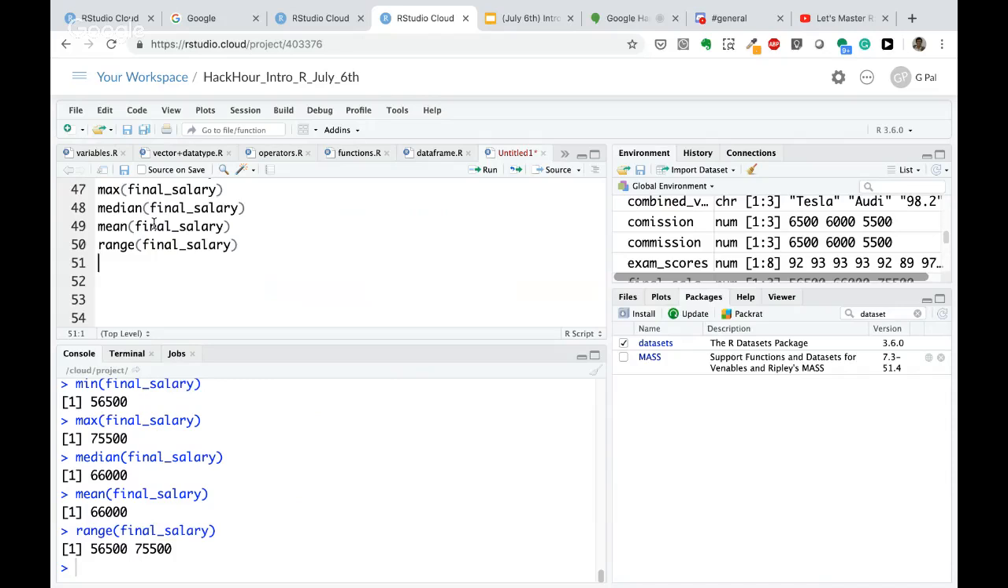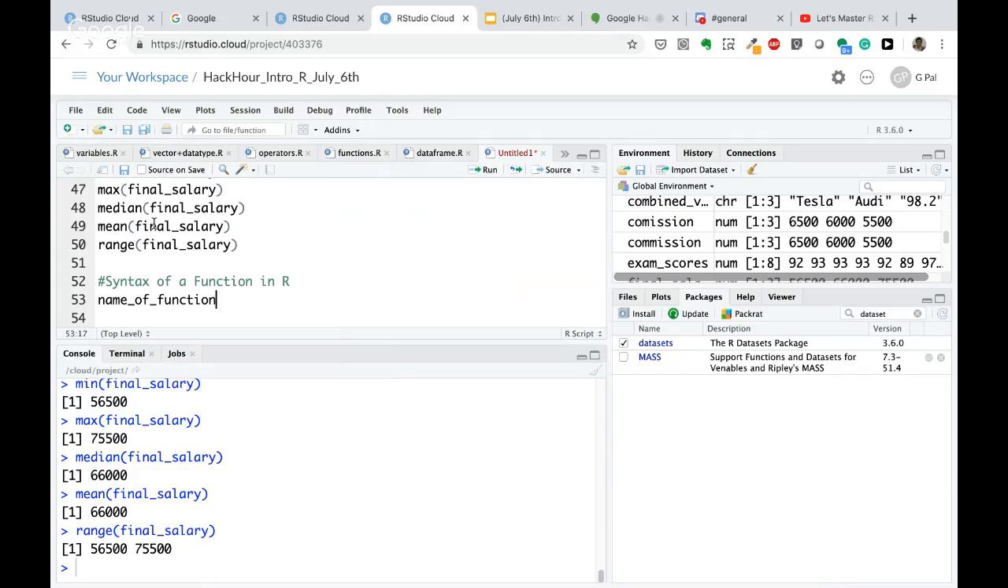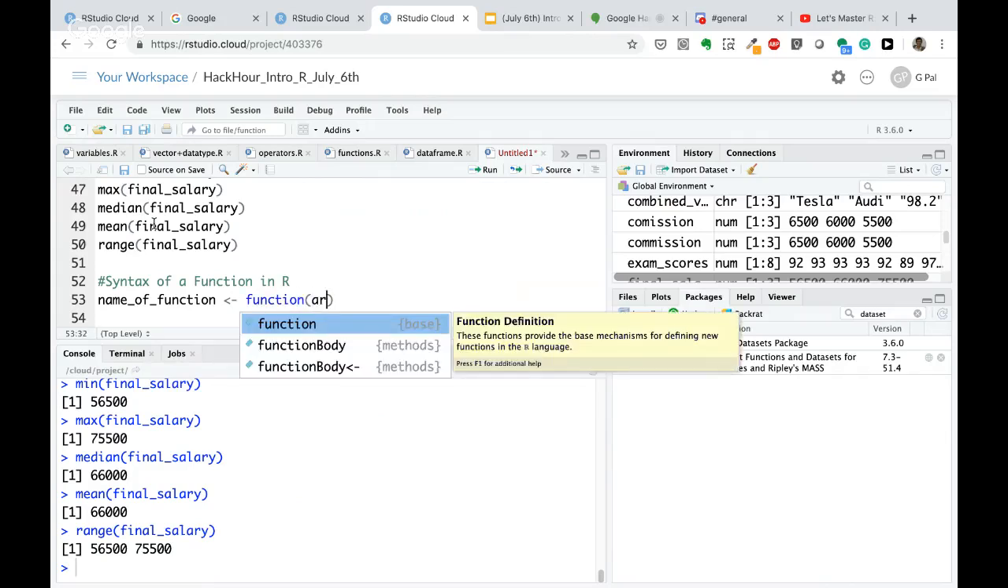Now, predefined functions are great, but what happens if you want to create your own function? How do you go about doing that? Let me show you the syntax of a function in R. The way that it works is you have the name of the function, okay? And then we use the symbol that we use for assignment. And then you type in function, you type in the arguments that you want to take in.